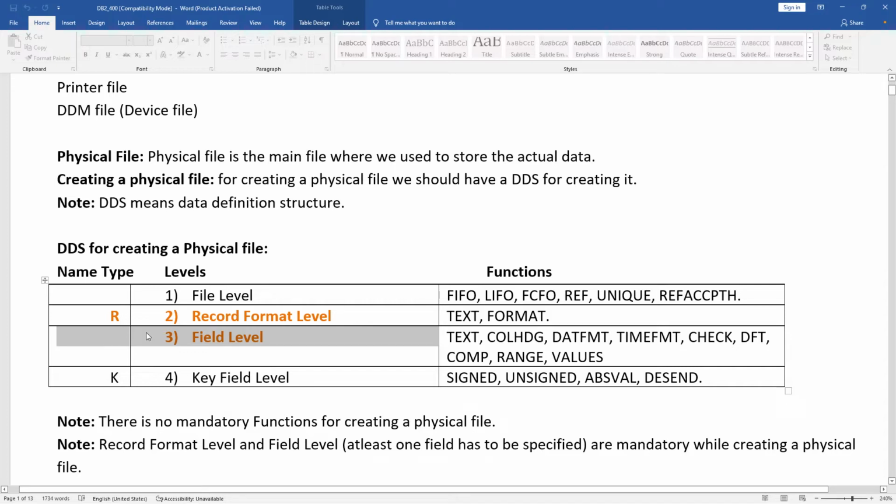Okay, and that's the relation between the name type and levels. And if we look at these functions, for each and every file level, record format level, field level, and key field level, we have different sets of functions.